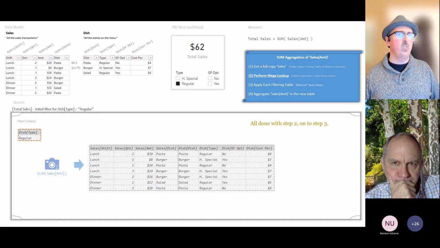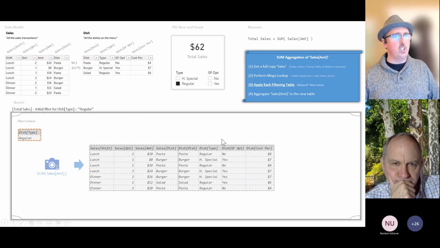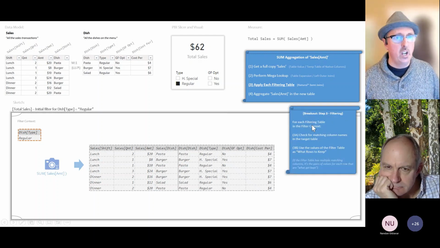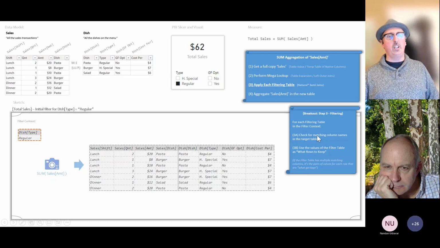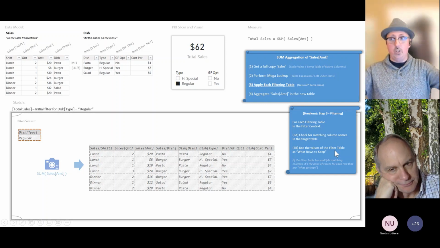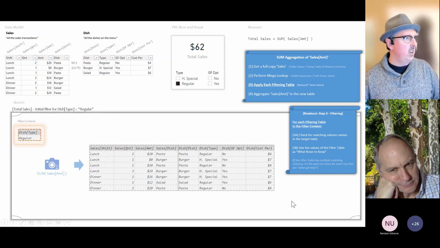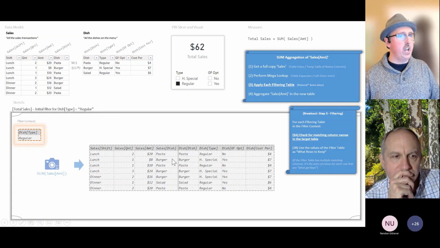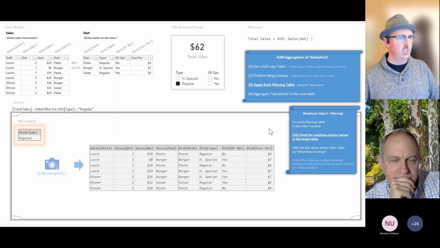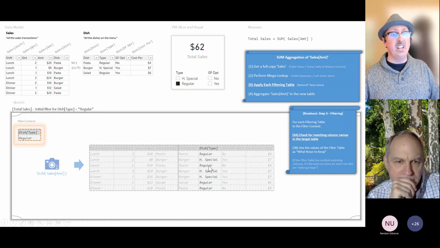The next bit: now that we performed the mega lookup, we've got all these columns in here. We're going to apply each filtering table. Let's break this out into the 2 steps involved. For each filtering table in the filter context, and there's only one, so we're just going to do these 2 things once. The first thing that's going to happen is we check for matching column names in the target table, and then we use the values of the filter table as which rows to keep. So we just have the 1 right there. Are there matching columns between these 2 tables? Yep, they both have a column called dish type right there and right there. So it's going to filter on these. Sort of a natural join for the SQL folks.